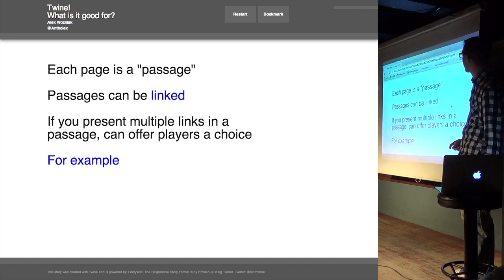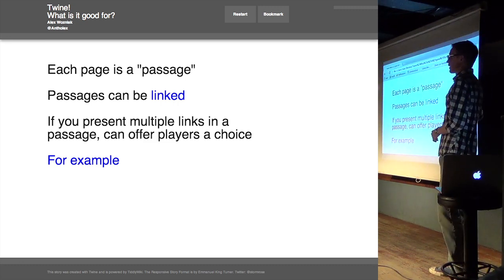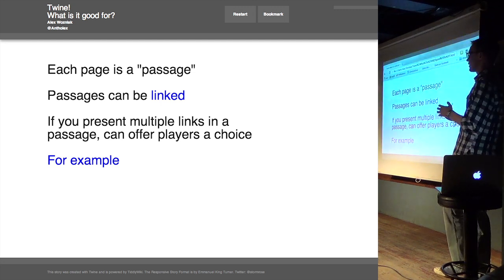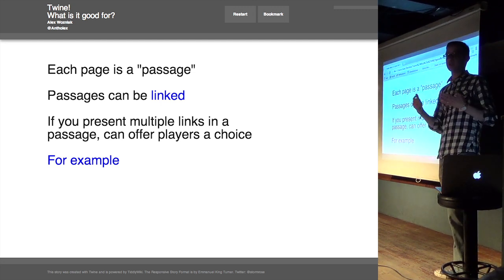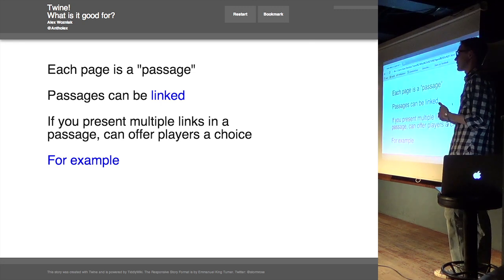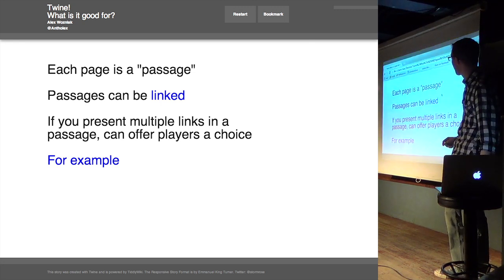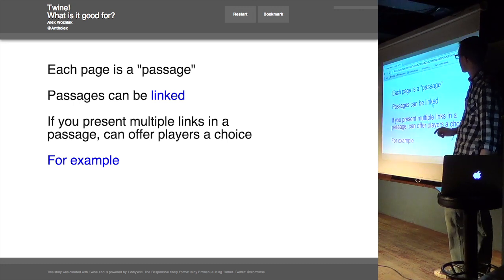How does Twine work? Each page, which is kind of this slide here, is defined as a passage in Twine. Passages can contain lots of information. They can contain just text. You can use syntax and markup to alter the appearance of the text. And passages can be linked to one another, and links can appear in different ways.